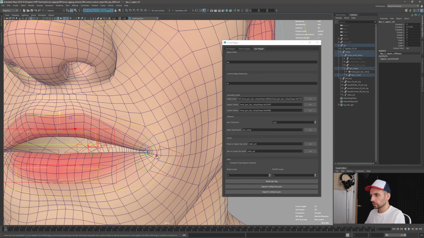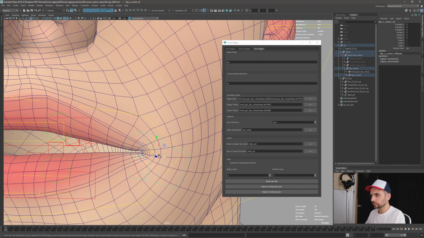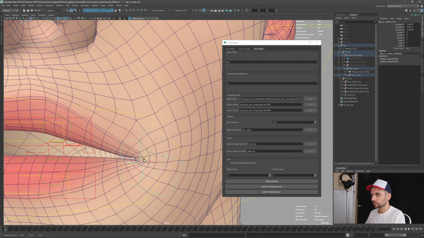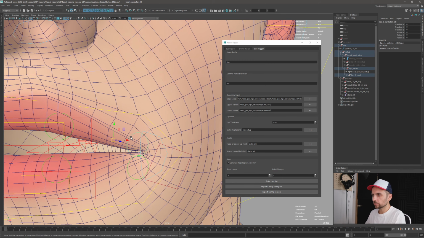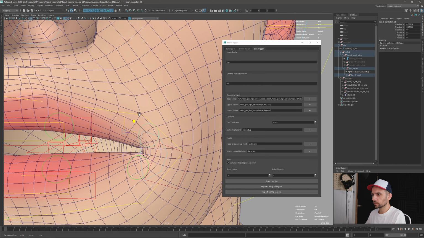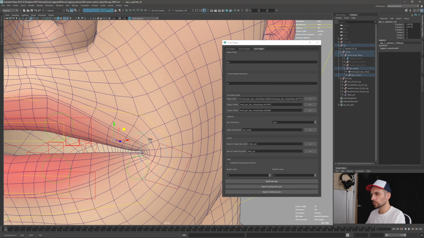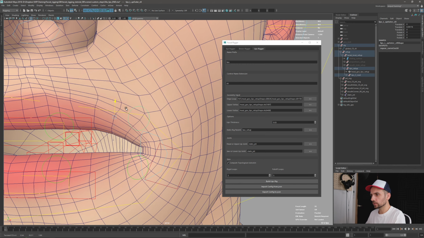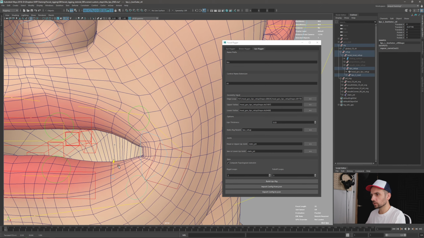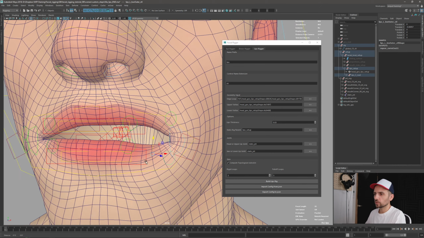For the corner, if I check here, I think it's about right. And this one, yeah, that's it. So this is my corner loop, and you can see this one is the one that moves less. And here, I think it's about right. The corners are always like so.